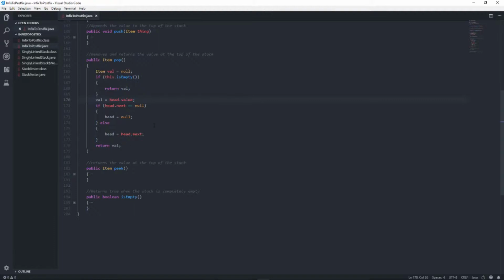So you take the value out from the head and then set the head to the next one. If you're confused, the head is always the value at the top of the stack. So you're taking that value off the top and then setting the new top to what used to be right below the top.